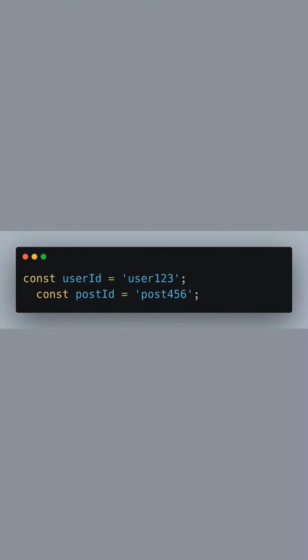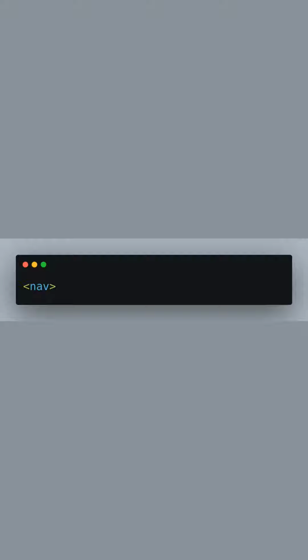Inside the component, we define constants for user ID and post ID, which represent dynamic segments of our URL paths. These will be used to programmatically navigate to specific user profiles and posts. We define a nav element, which will act as a container for our navigation links. This helps with semantic HTML and can also assist with styling and accessibility.